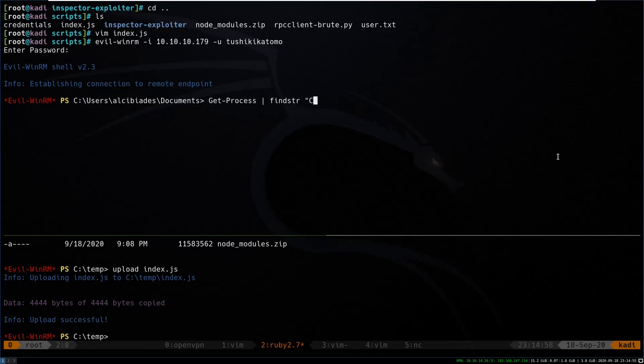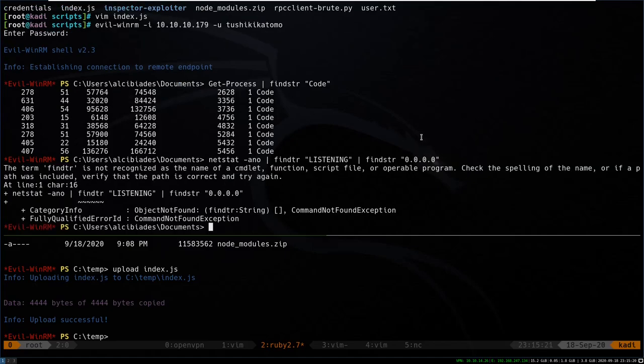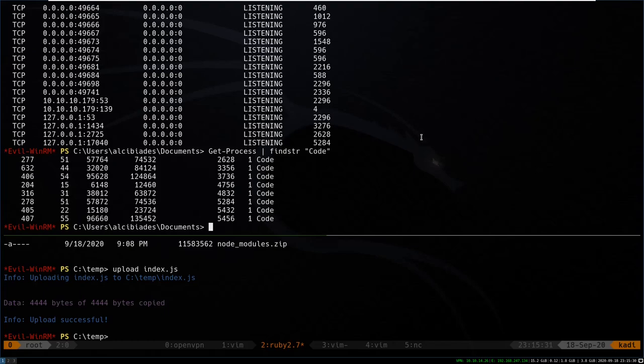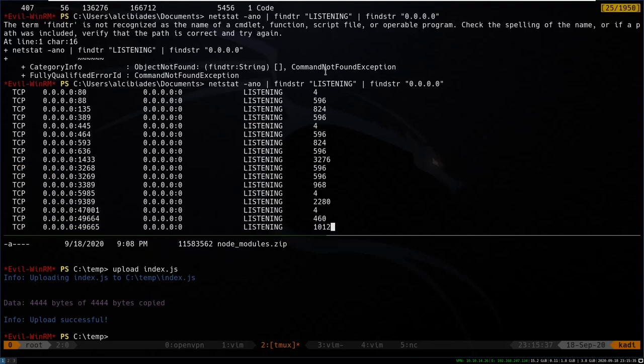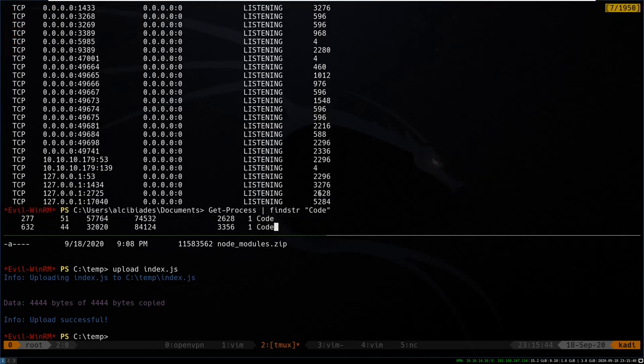And look for code. And we see all the process IDs here. And then we can do our netstat -ano piped through to findstr LISTENING, and pipe that through to findstr again for 0.0.0.0. Okay, so we're looking for 2628. See it? No, I don't see a 2628. Oh, yes, we do, right here.